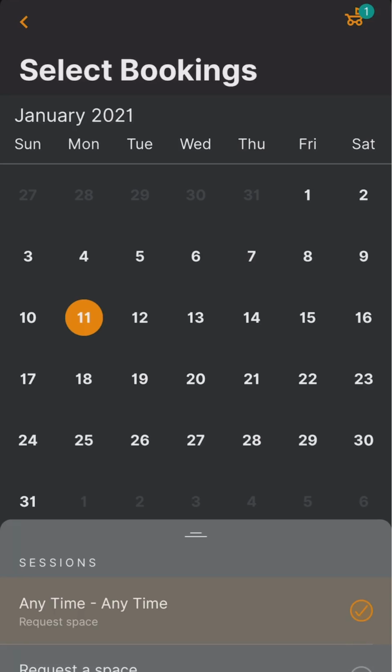For additional days, repeat the last two steps to select more days. Once all days have been requested, on the top right hand corner, click on your cart.